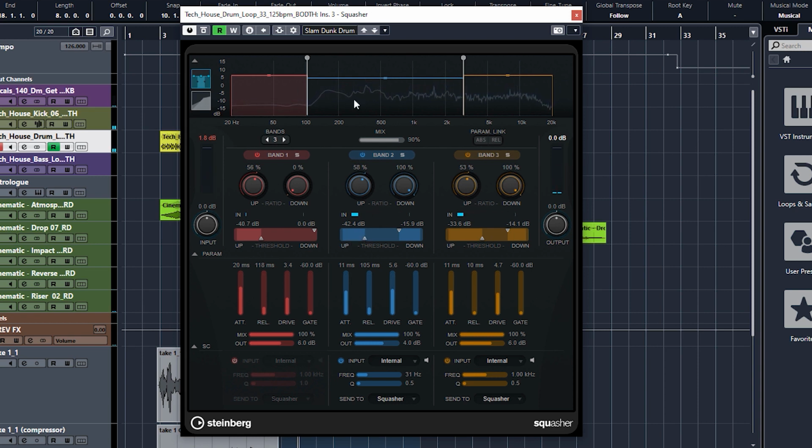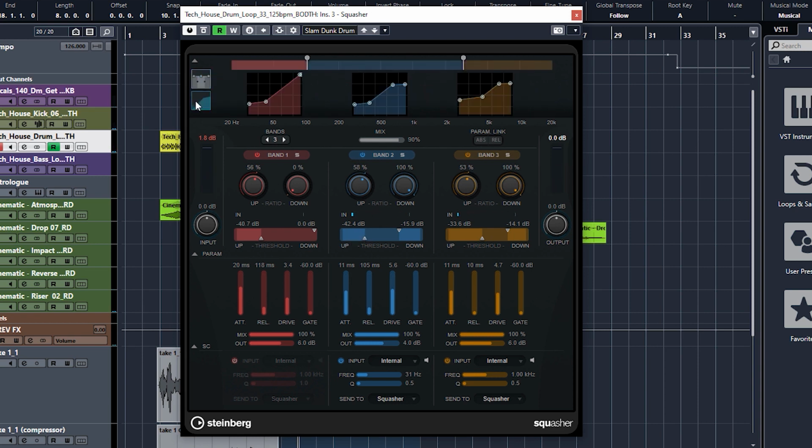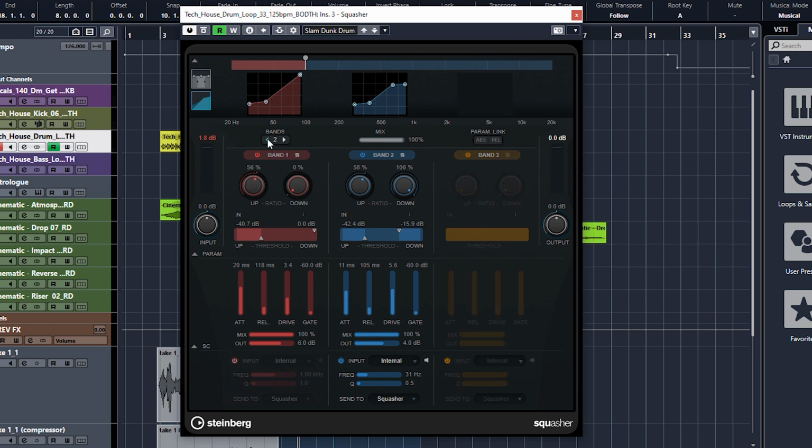So yeah, the best mode for me is to put it on this bottom one where you can actually see the familiar compressor graph. First of all, you've got a mix knob here of the whole plugin, so you don't have to use 100% mix of the plugin. You can have it on whatever you want. You've got 3 bands, obviously, but you can make this lower, 2 bands or 1 band. You've got a maximum of 3 bands.